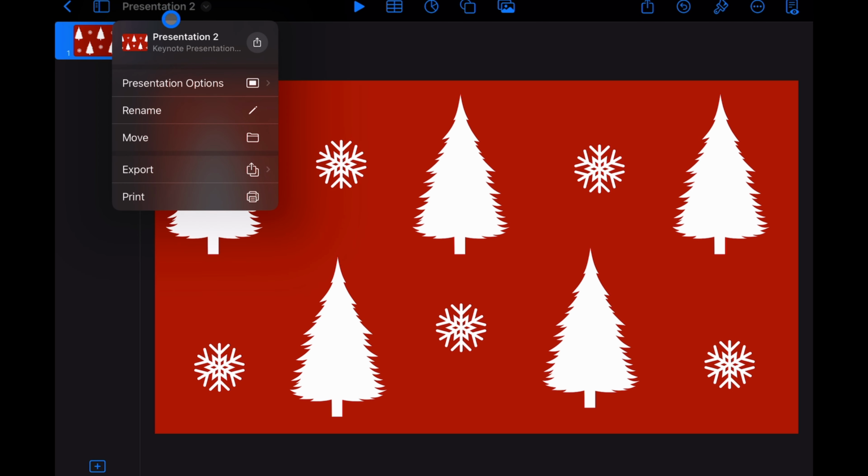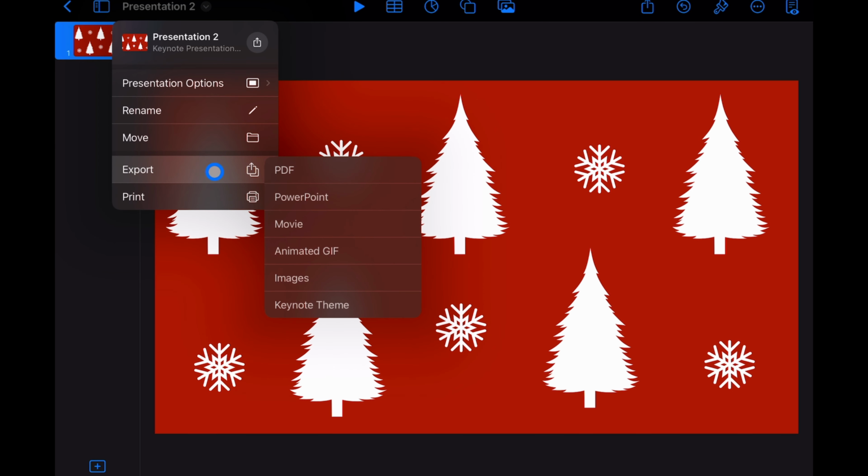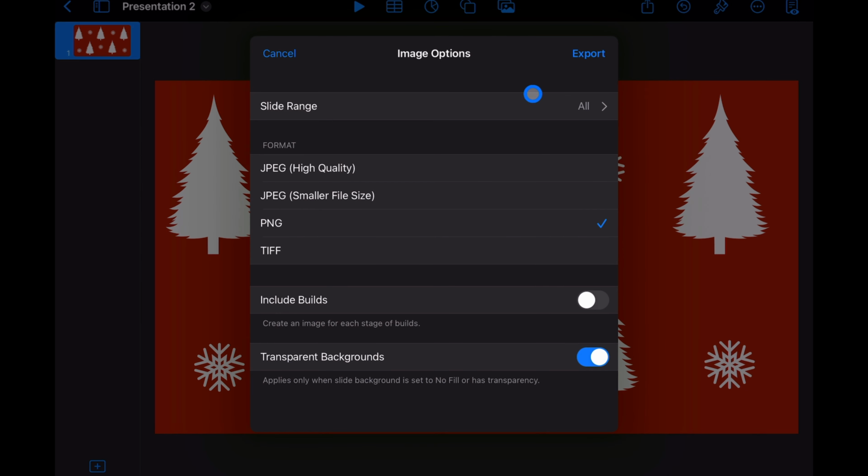So we're going to go to this little arrow up at the top, going to click on it and go down to where it says export. Look for the square with an arrow pointing up. Tap on that and then we're going to go down to the word images. It starts with an I.